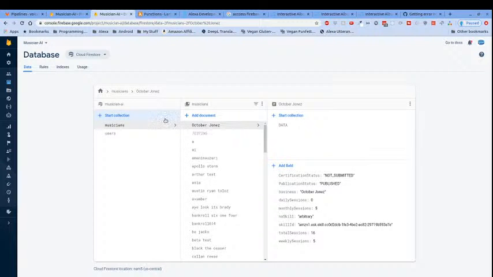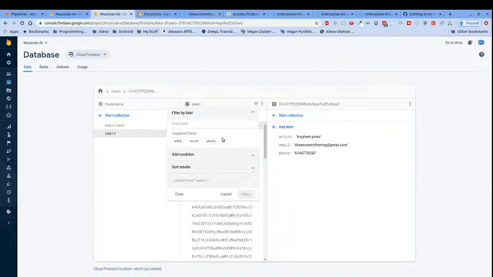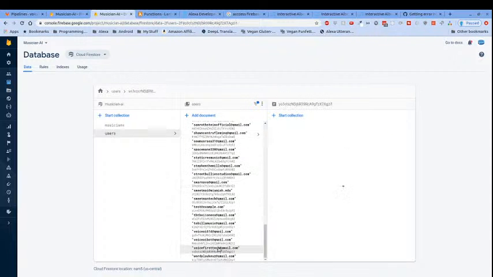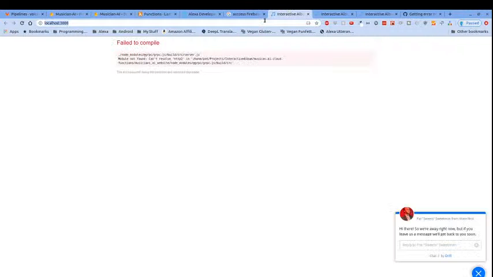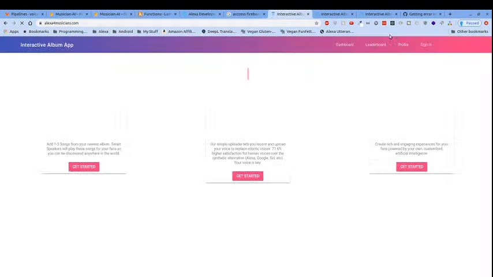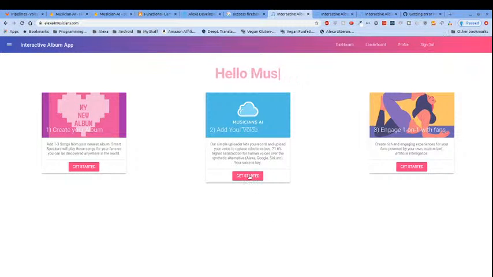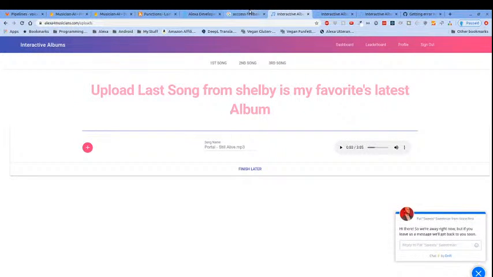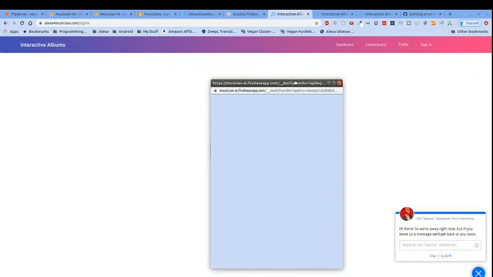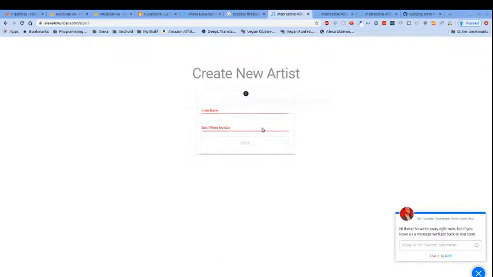Users filter by email. Yep, give me voice first tech. Voice first tech. I'm just going to delete this. Delete testing. So now if I go to Alexa, stop it with the caps lock, alexaformusicians.com. I'm going to get started. Let's sign out. I guess I'm signing into a different account. I want to sign in with voicefirsttech@gmail.